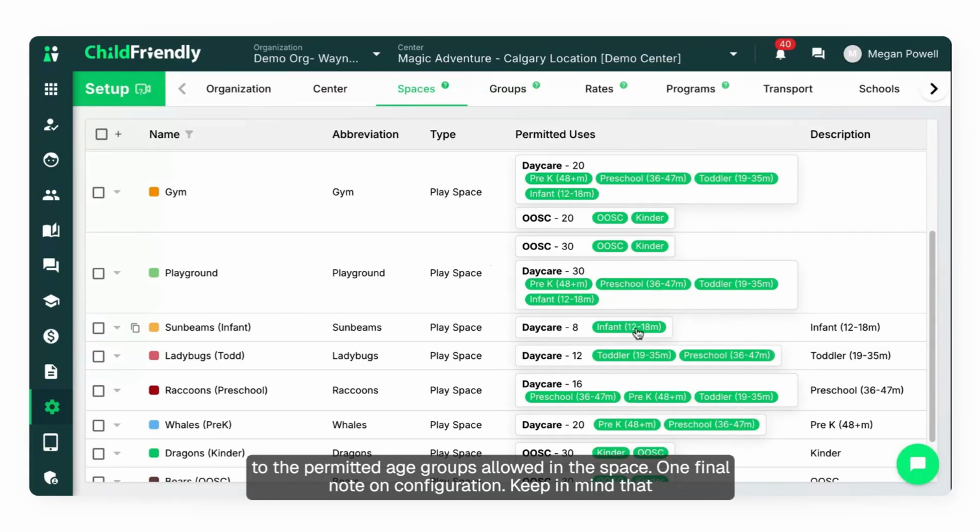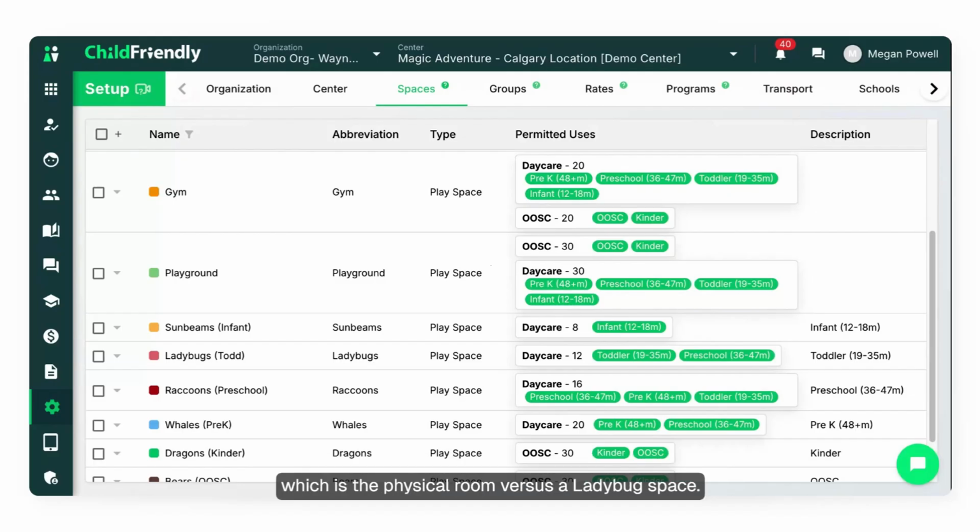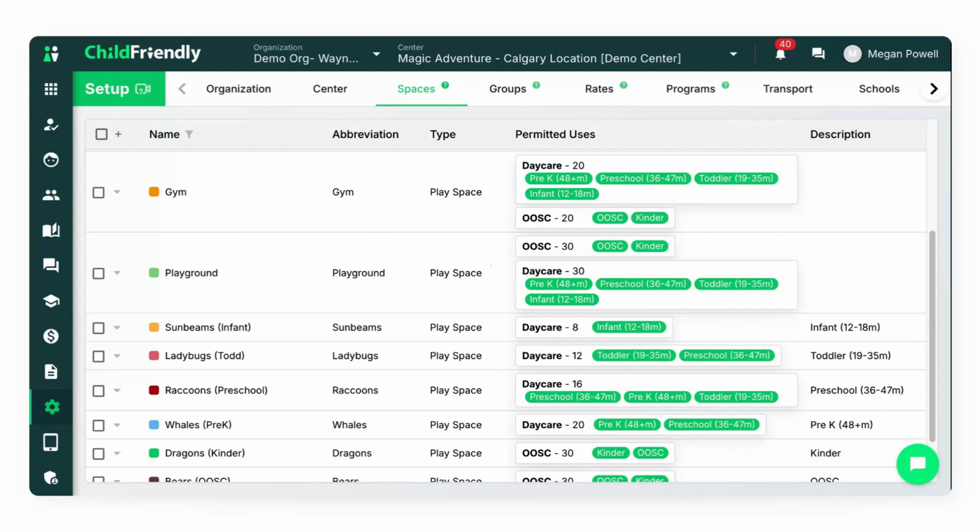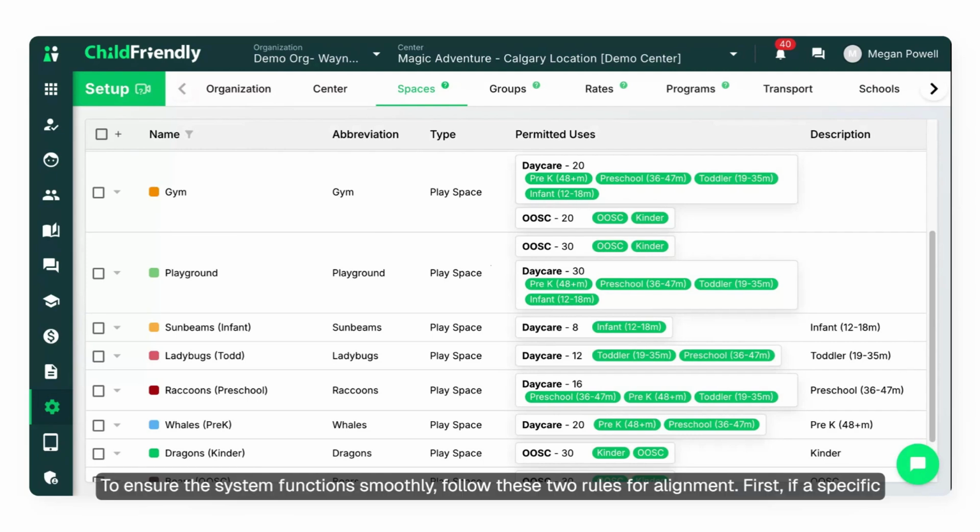To resolve this, your first option is to return to the Attendance module and move the child or children to a space where their age group is permitted. Alternatively, if you have verified that your licensing allows that age group to be in the space either regularly or occasionally, you can adjust your settings to reflect this.